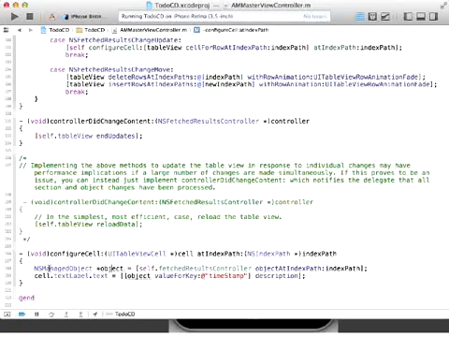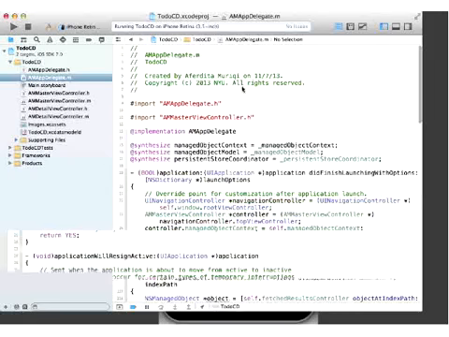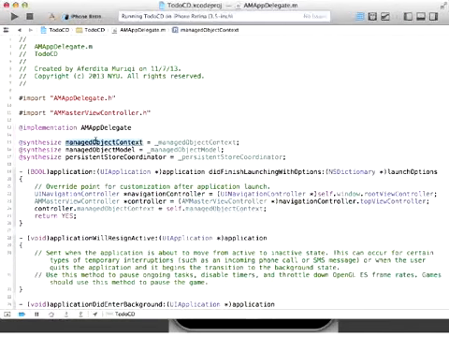You will hear three different things during this class today. We have managed object, we have persistent store coordinator, and managed object context. So all of those are being created for you when you create this application. And let's take a look in the app delegate. The app delegate has the managed object context, the managed object model, and the persistent store coordinator.